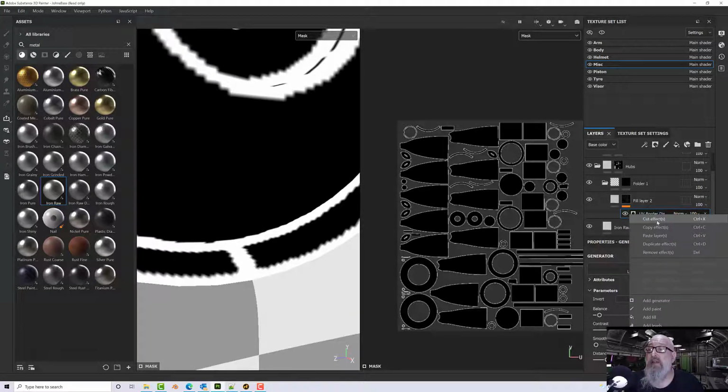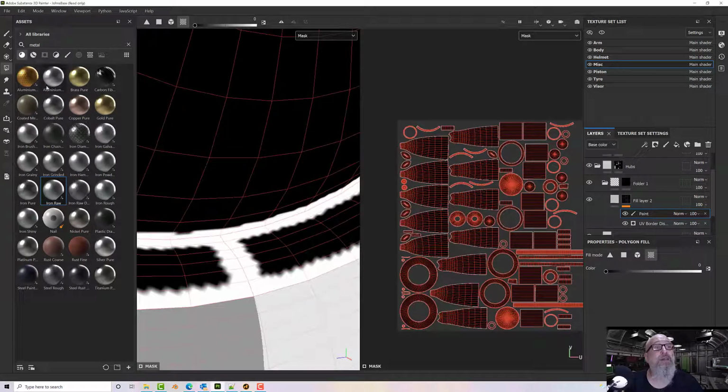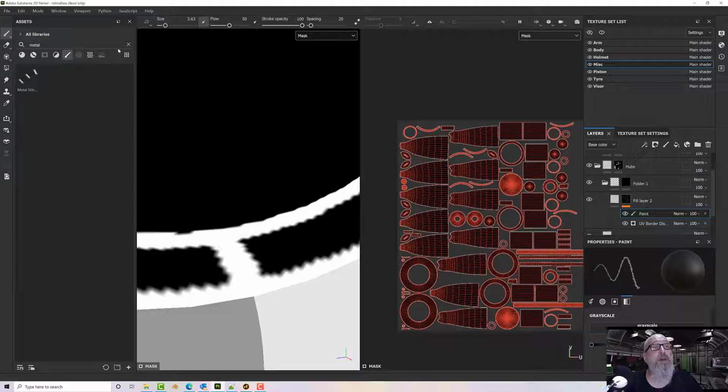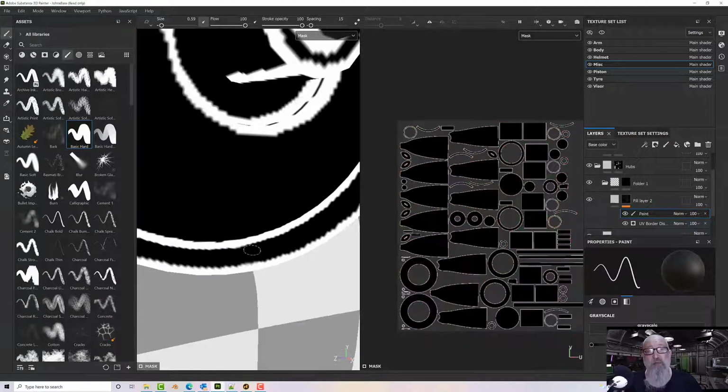So if I right click here and add a paint layer, set my paint to black and get real close. Oops, I was on the wrong tool. Set my paint to black. I'm going to need to switch my brush back to a standard brush. Where's the basic card? There. Shrink my brush down with control and right mouse. I can just paint that out there.